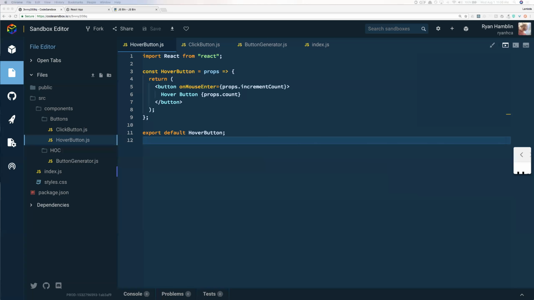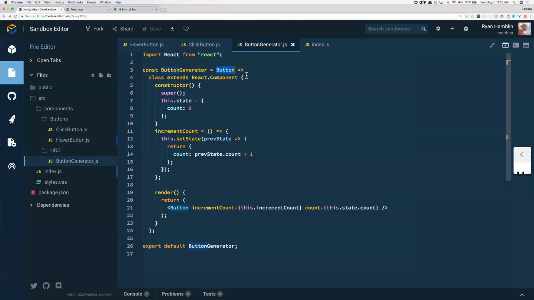So the task of our button generator is to do one thing: pull in a button that gets passed to it as an argument and return that button as a child component to this class component. So it's really, button generator is returning a class whose functionality is going to be shared across many, many components. Okay?